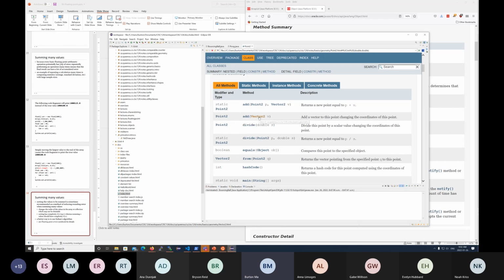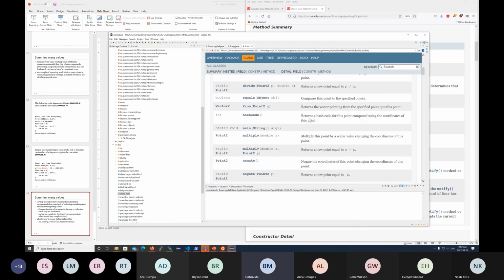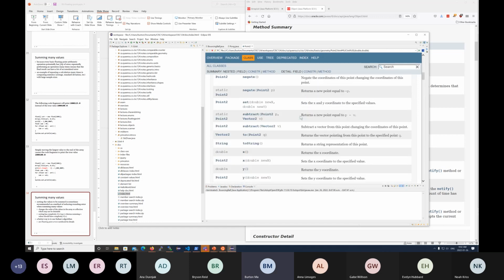Anything in blue you can click on. So apparently there's another class called Vector2, which works with the Point2 class. So I can take a point and I can add a vector to the point, changing the coordinates of that point. If you want to know what the Vector2 class does, you just click on Vector2, and it'll take you to the Vector2 documentation. And then there's a whole bunch of other methods as well. So that's the basics of reading an API.